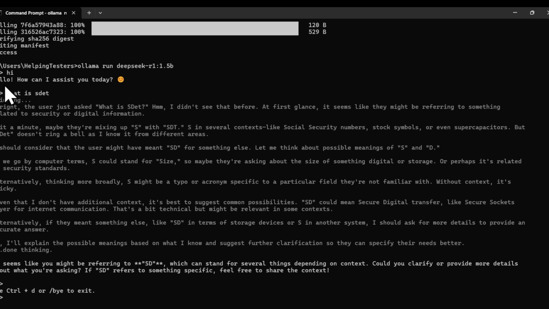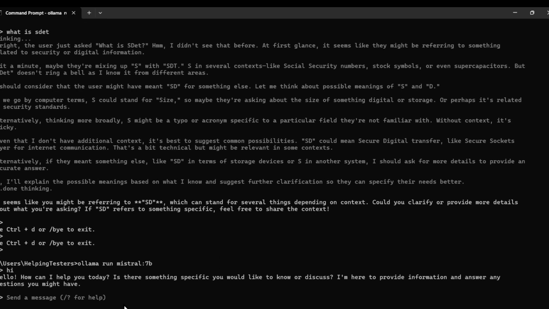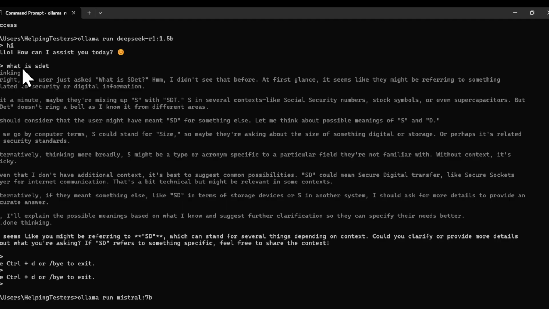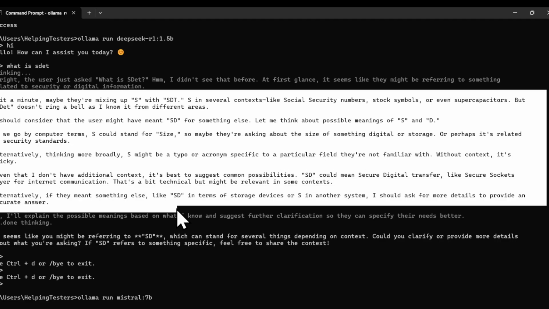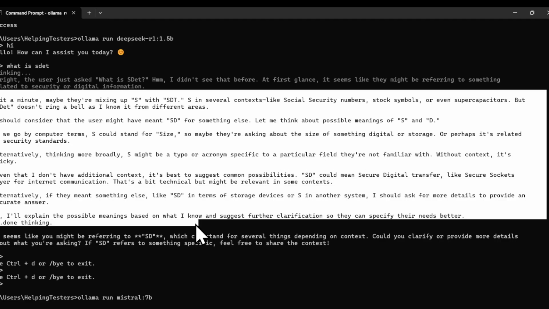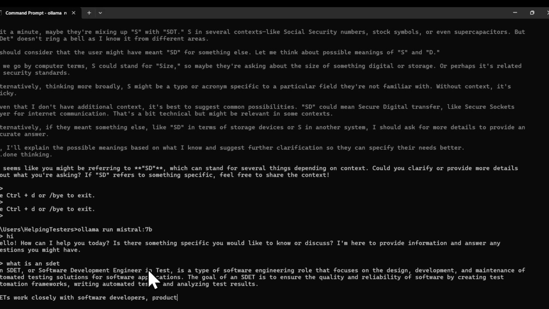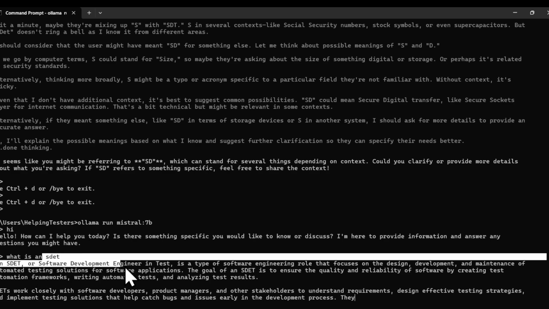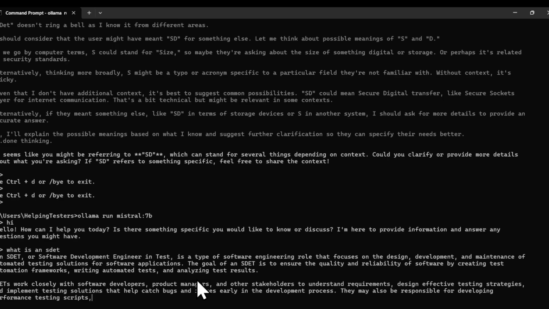Just consider here when I asked what is an SDET, it was not able to recognize that by SDET we are talking about automation testers. Let's see how it responds. What's the difference? That one was trained on 1 billion parameters and it was hallucinating. In AI terms, if you ask a prompt and it is not able to give the answer, we say it is hallucinating. In this scenario, with the 7 billion parameters model, it is able to identify what an SDET is: a software development engineer in test, and it gave the complete answer.